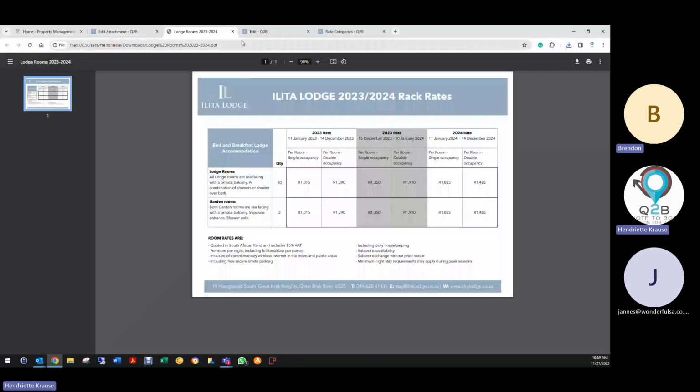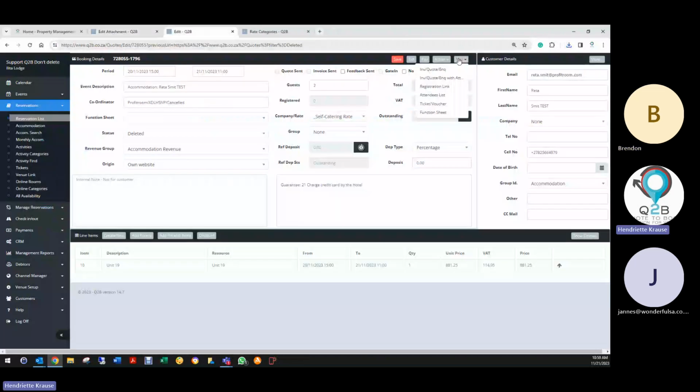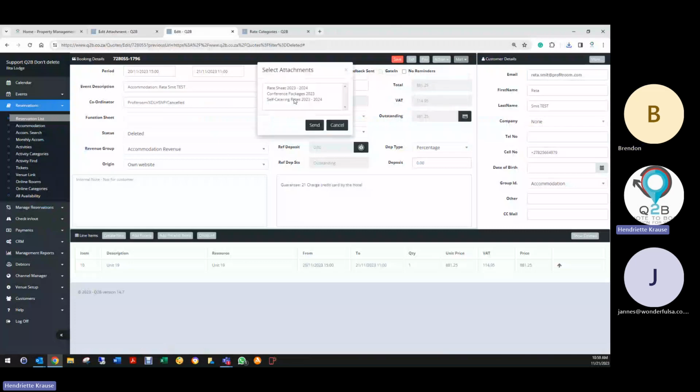Okay. And what's the point of that? Where does that get sent, or how do we send that? So in a booking, you go to mail. Okay, and I want to mail with attachment. I can select any attachment here and send, and it will go to the client.